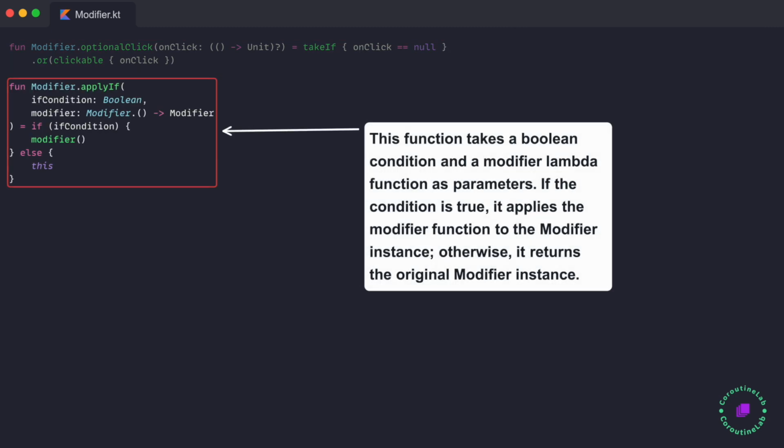Apply if. A smart utility that conditionally applies a modifier block based on a Boolean flag. It takes a condition and a lambda block. If the condition is true, the modifier inside the block is applied. Otherwise, it's skipped. This is incredibly useful for applying padding, borders, animations, or click actions dynamically.